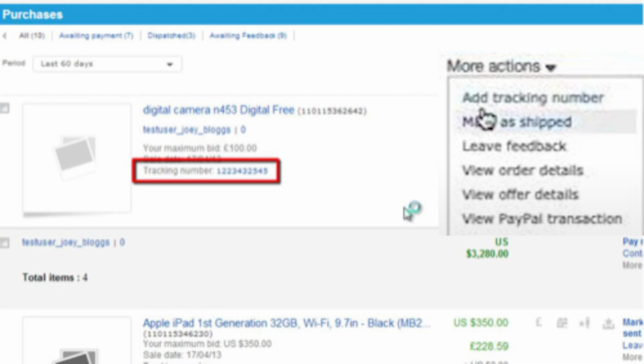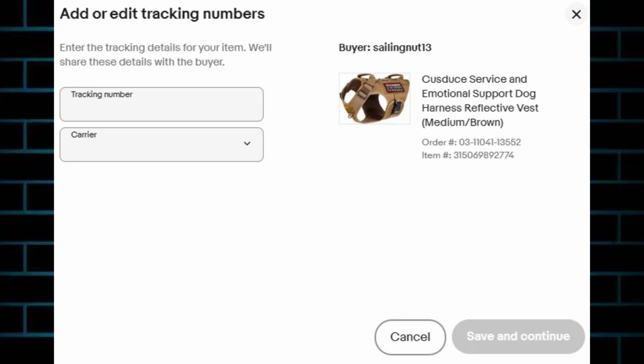So from here, you should be able to see a selling overview of your items. Then beside the product that you want to add a tracking number, just click on More Actions, then click on Add Track Number. From here, all you have to do is add the tracking number. You can also choose a carrier. Then once done, just click on Save and Continue. So that's pretty much it.